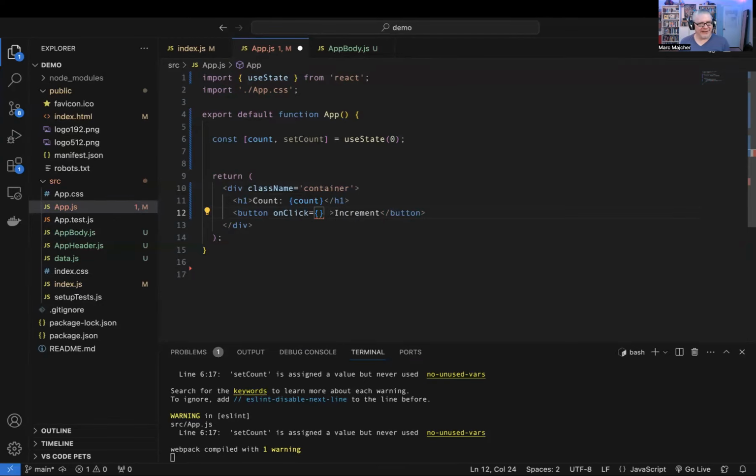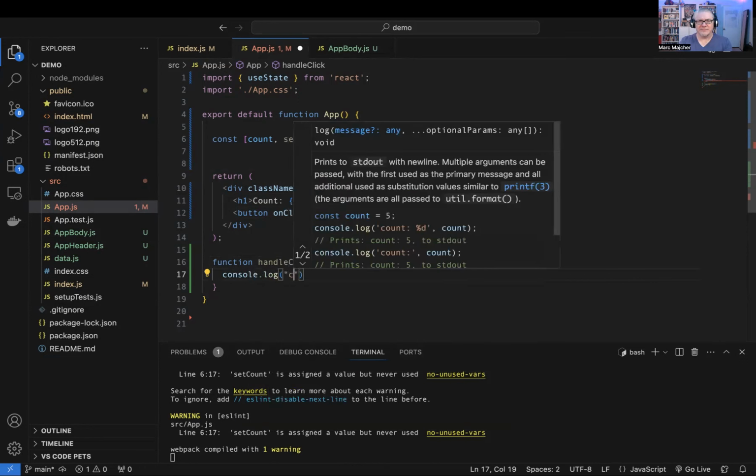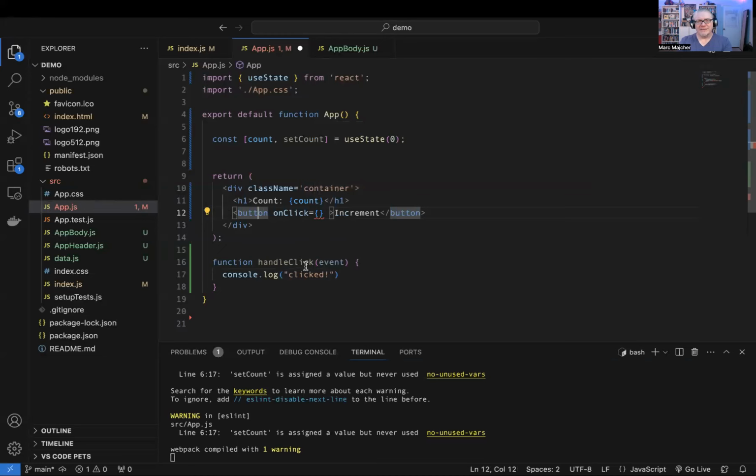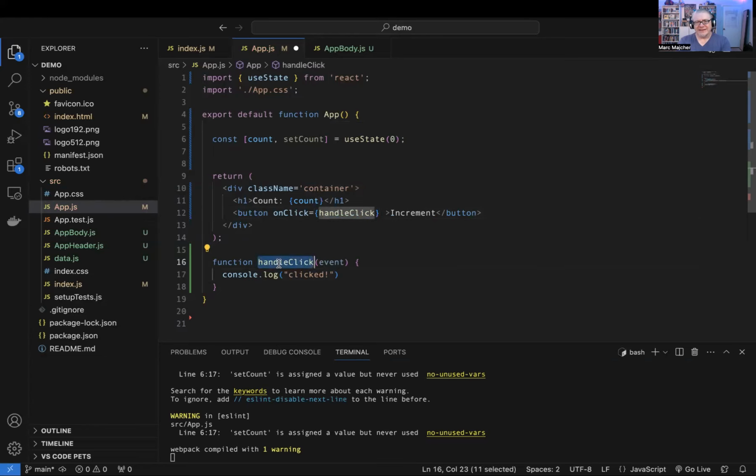So we want a function in there, and we can write it inline, but for simplicity's sake, I'm going to make a new function out here, and I'll just put it down here. This function is just going to be called handleClick. Since it's an event handler, it's going to take an event and then do some stuff. I'll say console log. Cool. And so now we can just say onClick equals handleClick. So we're just saying take this function, and when that button is clicked, run that function.